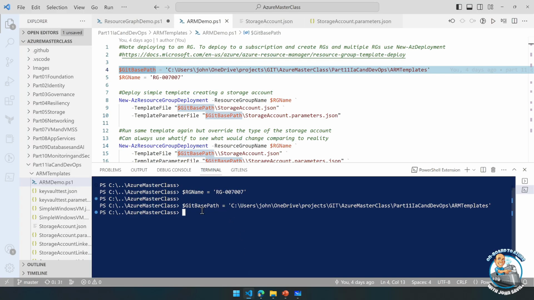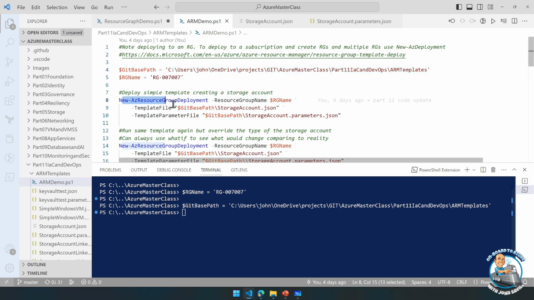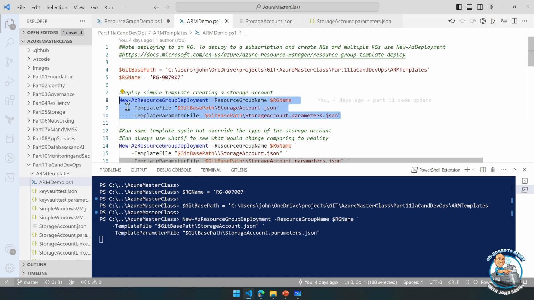So what I could now do is, we've defined these things, we could run that template. So this will call the template to go and do whatever that template has specified should exist. In our case, it should go and create a storage account with the name RG007007 in it, because that's the name of the resource group. And I just create the storage account name based on the resource group name. So that will go off and create that resource.